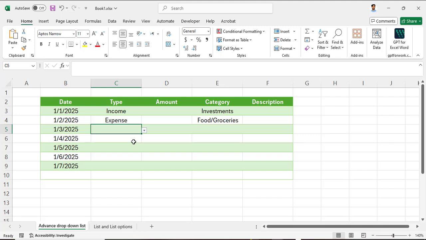So if you want to create these kinds of drop-down menus in Excel, watch the video till the end and let's get started. Now I'm going to create the first menu in the type column.